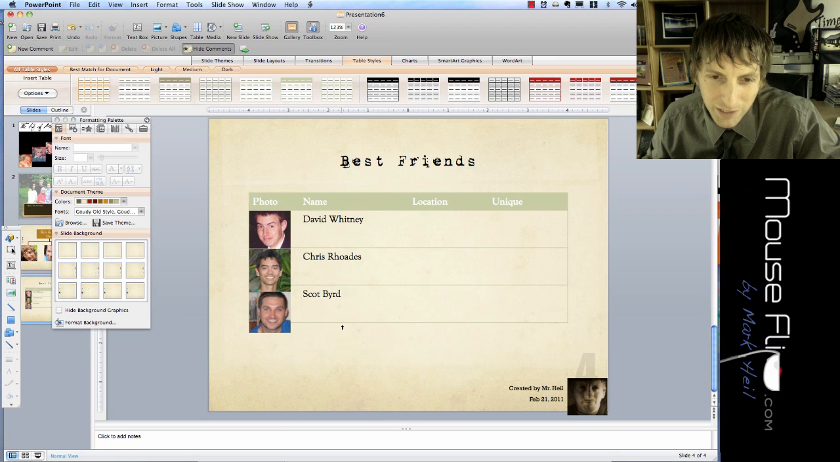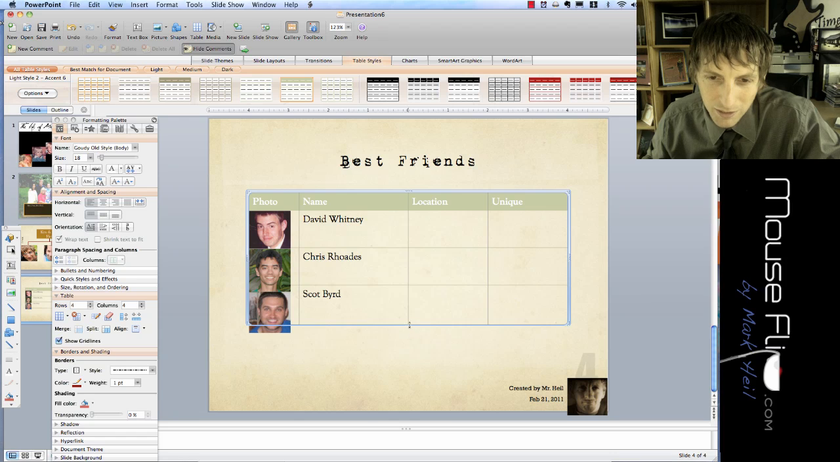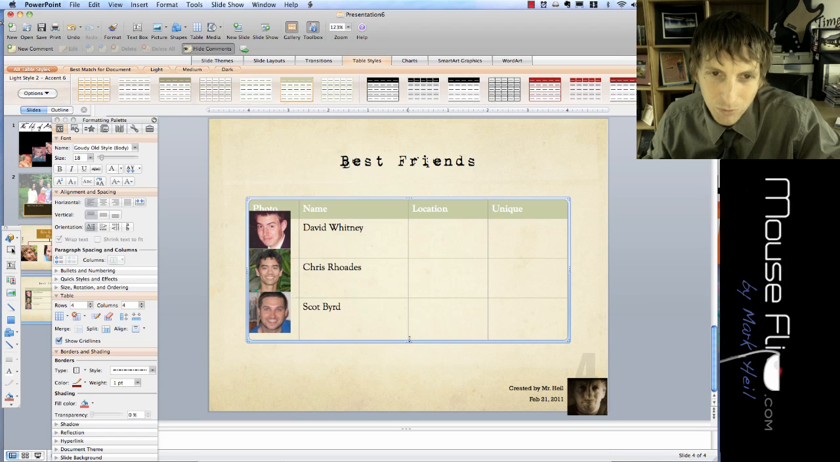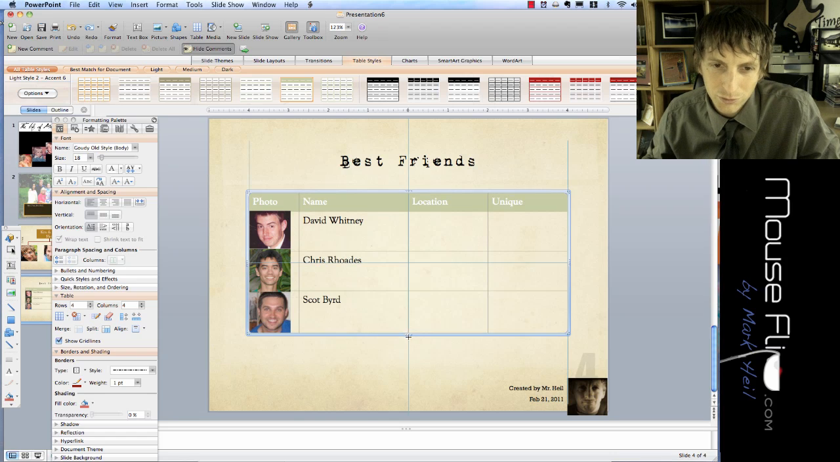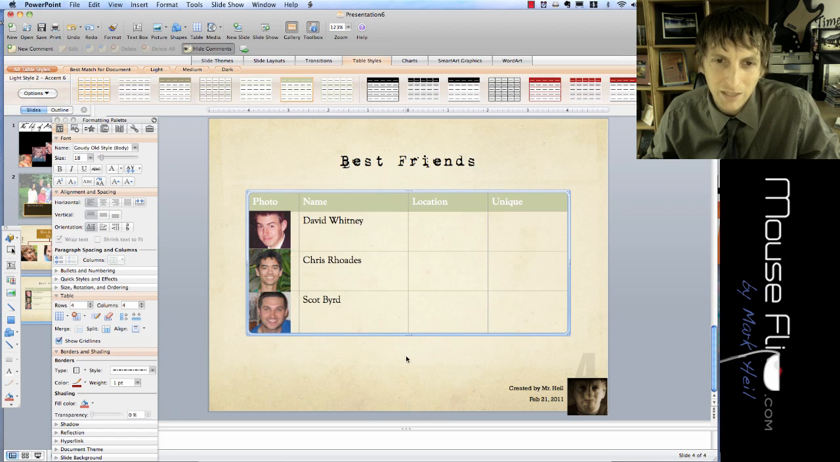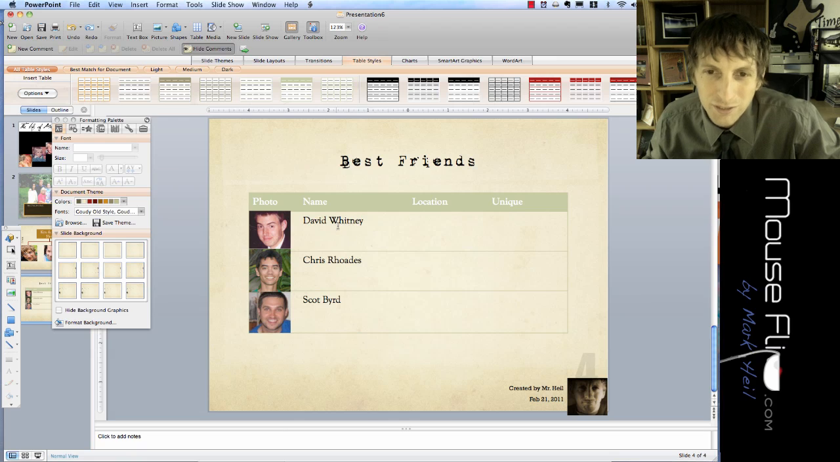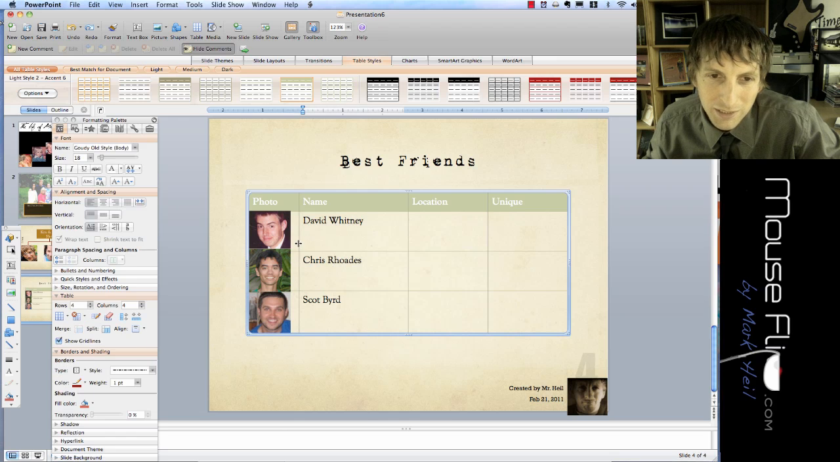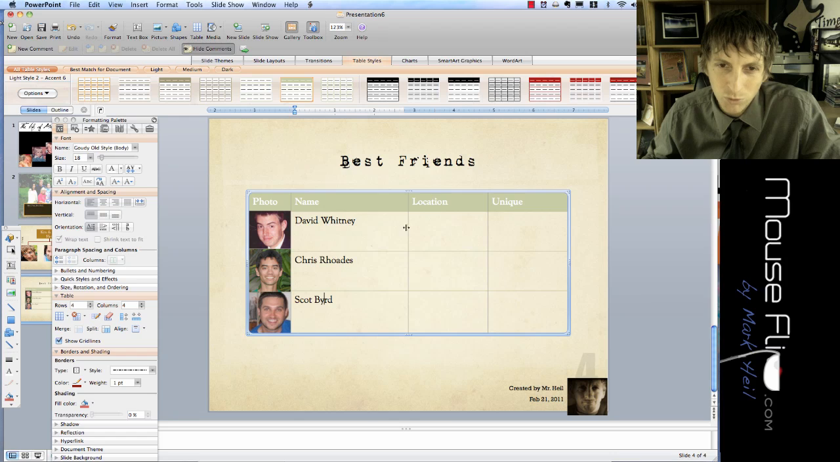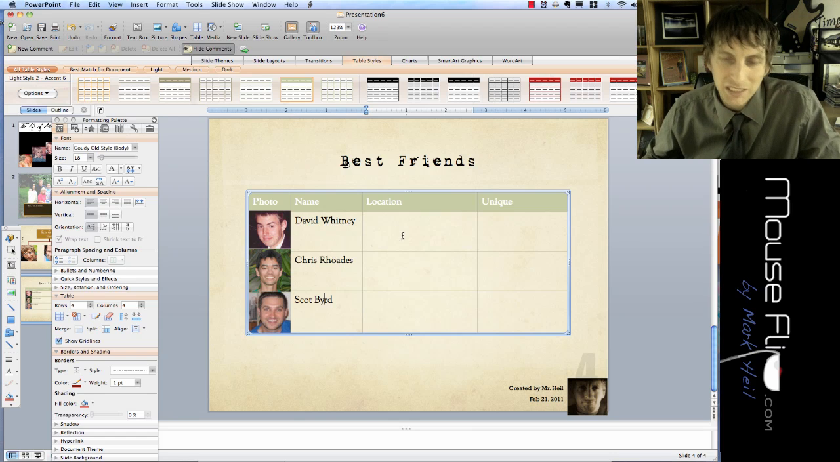If they didn't fit here, all I have to do is bring down the table so it does fit. A little bit more. Okay. Yeah, that's good enough. So, David, Chris Rhodes and Scott Bird. Now make sure you resize it so that it fits the photo. And then notice the names. I want to move this so it fits right on those names. Okay? And then, these friends can be from any time in your life.